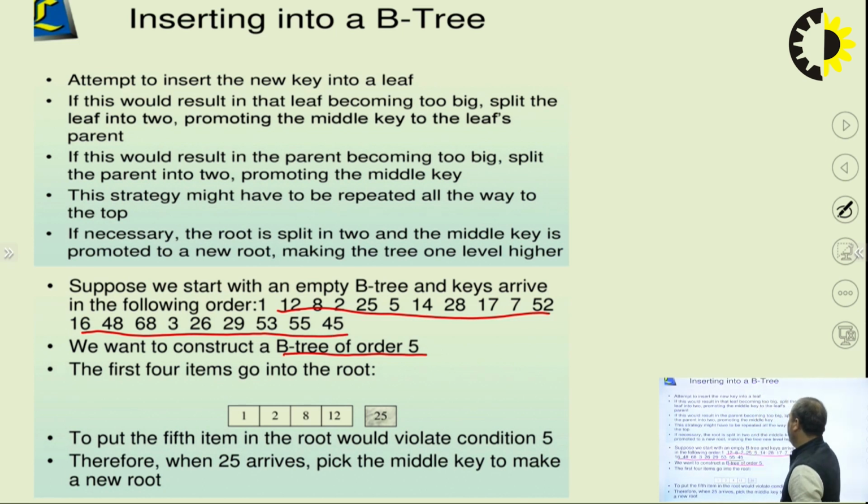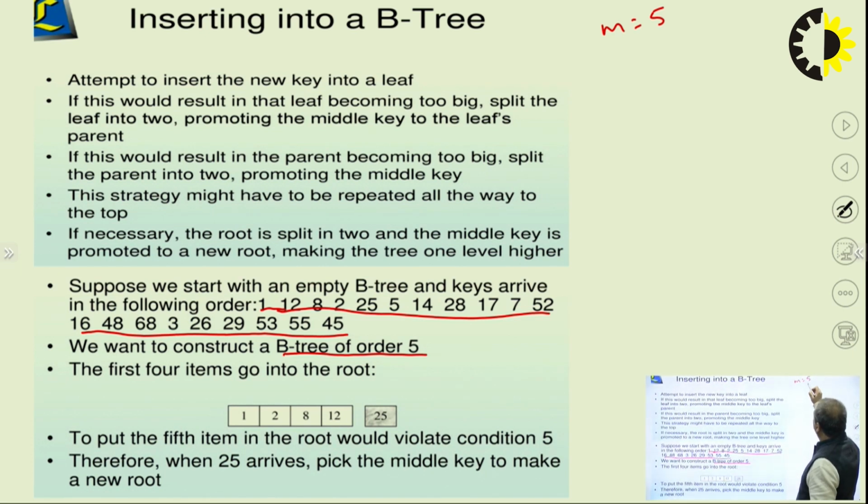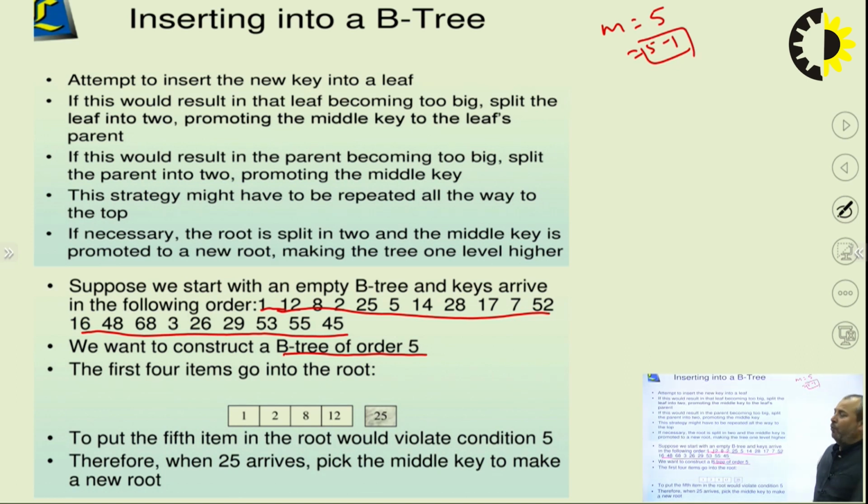Just see with the question. You can construct any number of B trees. First, 1, 12. What is a B tree of order 5? It means the value m is equal to 5. So what is the meaning? A node will have a maximum of 5 child nodes. So if 5 child nodes, then the key values will be 5 minus 1. Any node, either root or even leaf, could have at most 4 key values. So every node can accommodate up to 4 key values.